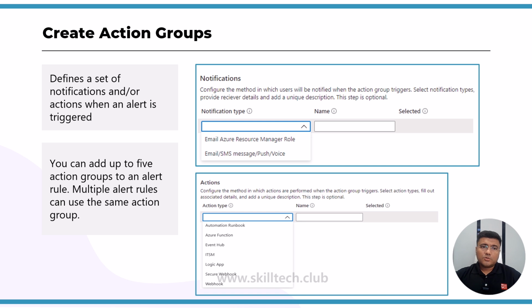This screenshot shows you how you can create an action group. As I said, an action group is nothing but a group of multiple actions. Whenever you're configuring a notification, the first step is to configure a notification type, which can be an email Azure Resource Manager role, or you can send an email, SMS, a push notification, or a voice message to a specific endpoint. Once you send a notification, the next step is to take care of the action. You can add up to 5 action groups to an alert rule, and multiple alert rules can also use the same action group. That's the reason we create an action group.